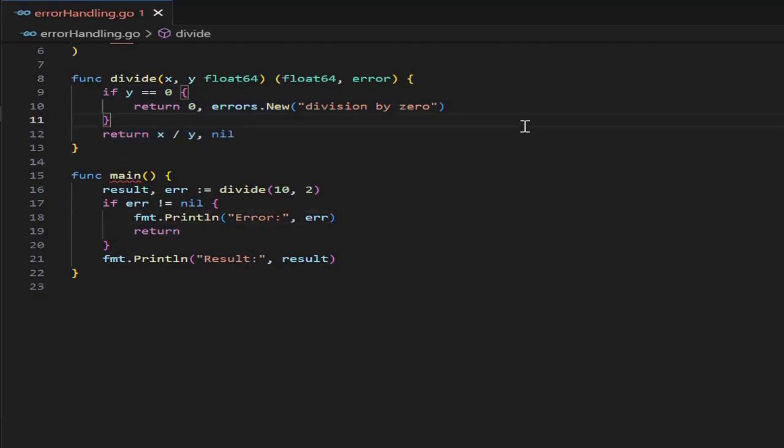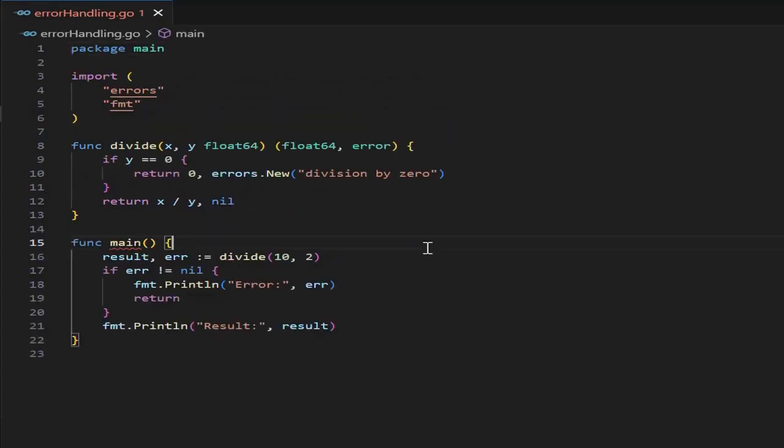So in this way, you can handle the error where you are suspecting that this could be an erroneous case and we can get an error by this specific condition. And you can return the error type value from that function.